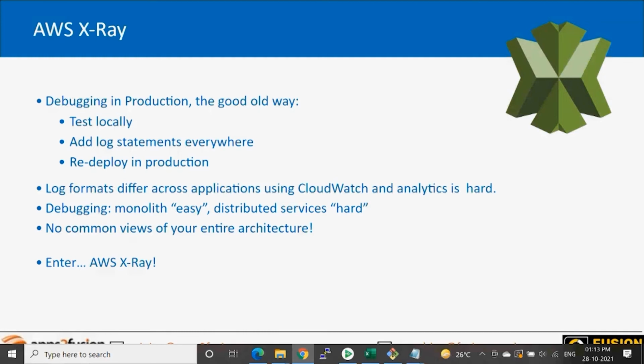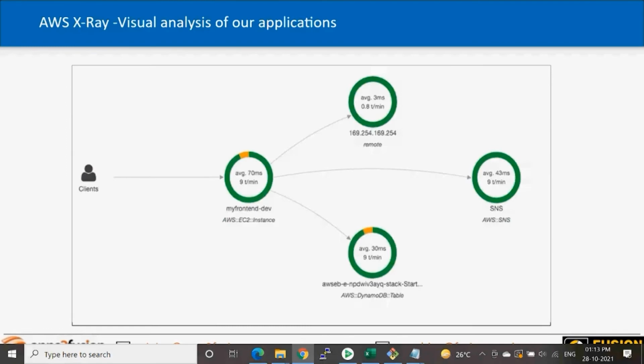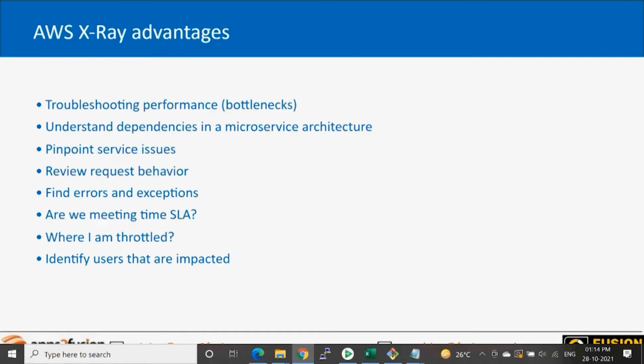That's the visualization I told you about, right? This is the visualization graph. It will show you how everything is connected. It will show you the application name, the IP address, everything. So the advantages are troubleshooting performance, understanding dependencies in microservice architecture, pinpointing service issues, reviewing request behavior, finding errors and exceptions, and whether we are meeting the SLA or not, where I am throttled, and identifying users that are impacted. Everything you can identify through X-Ray. Very beneficial for developers to identify production issues and bugs.